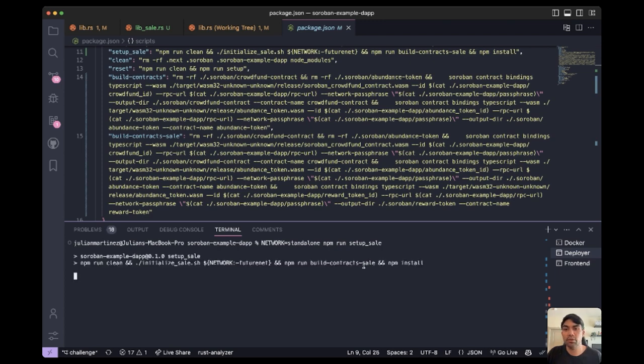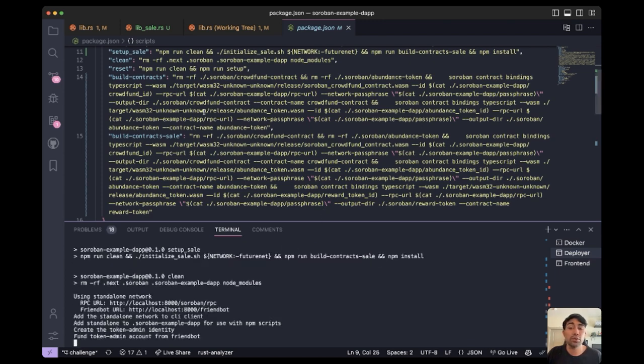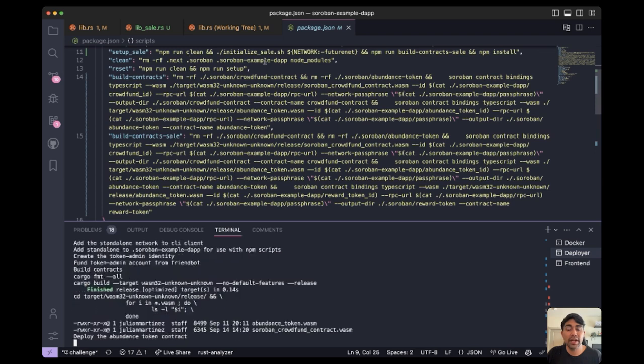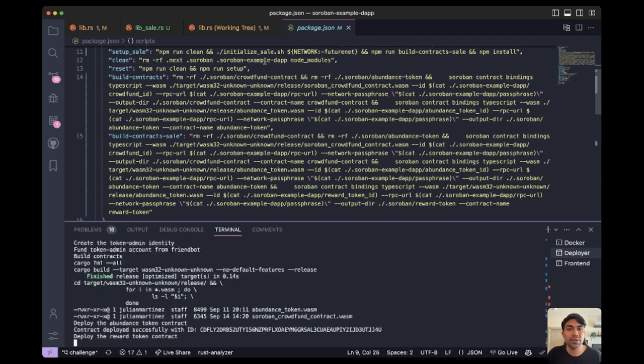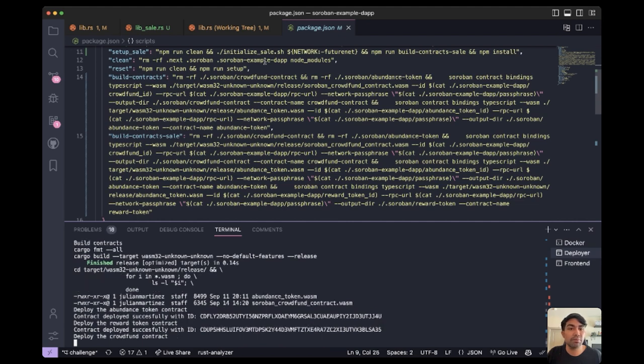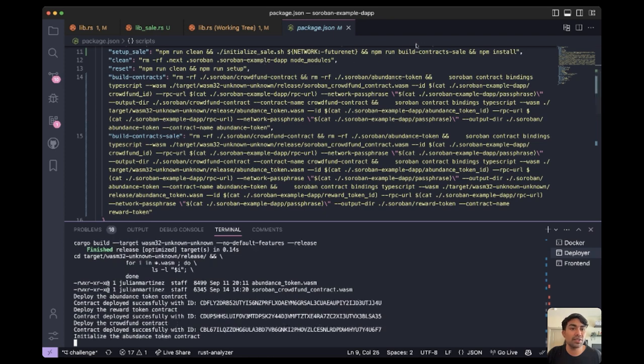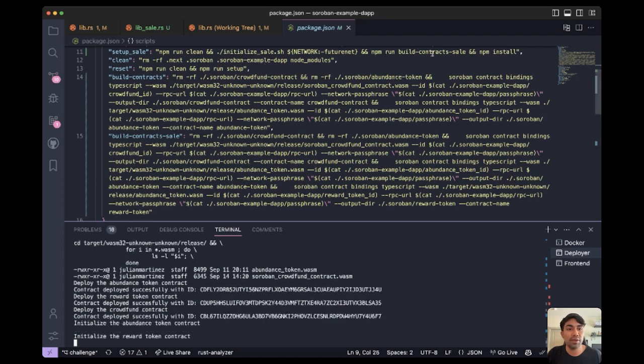Just as before, we're running npm run clean, which removes our previous deployment files, and then we're going to run initialize sale, a shell script that deploys all three of our contracts and initializes them. Then we're going to build the TypeScript bindings using npm run build contract sale, and then we're going to install our node modules by running npm install. Let's follow along in the terminal.